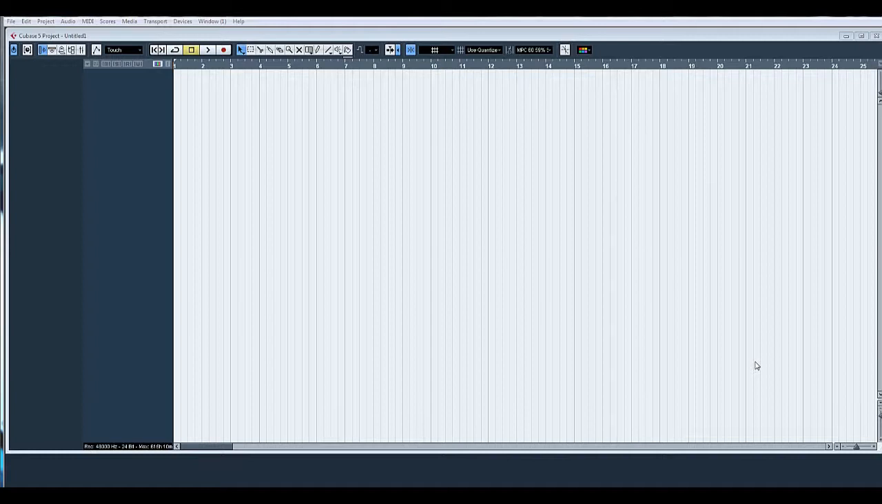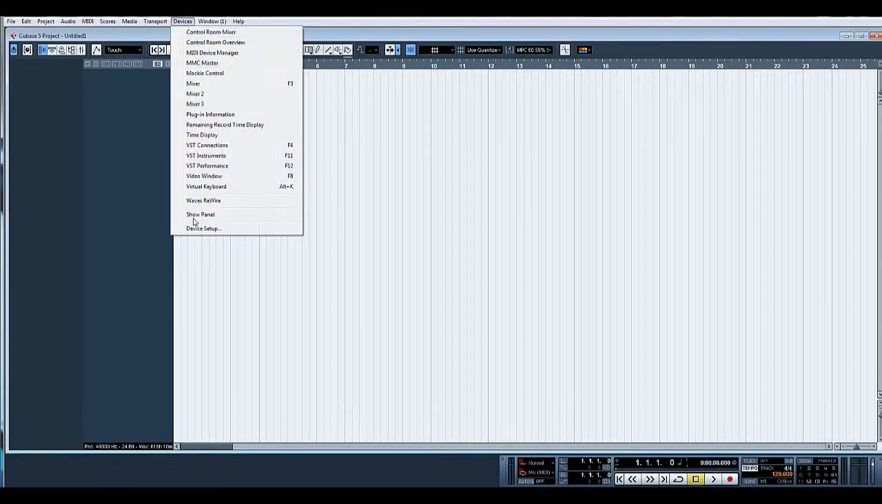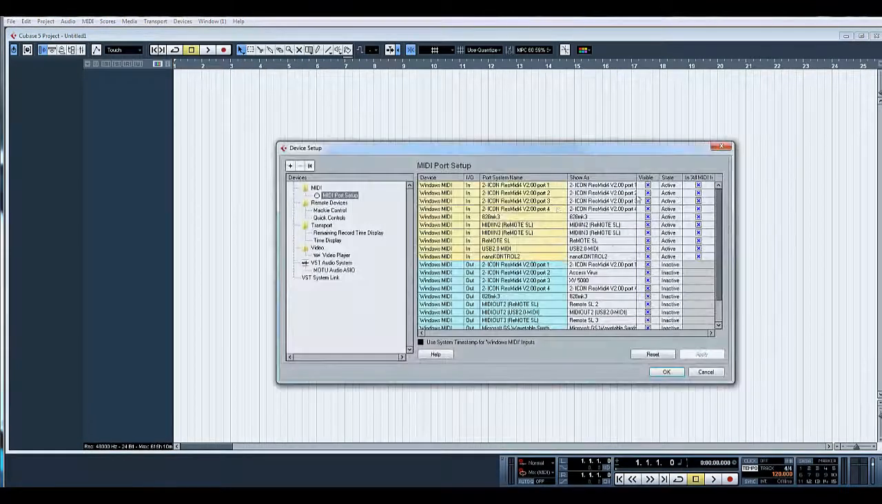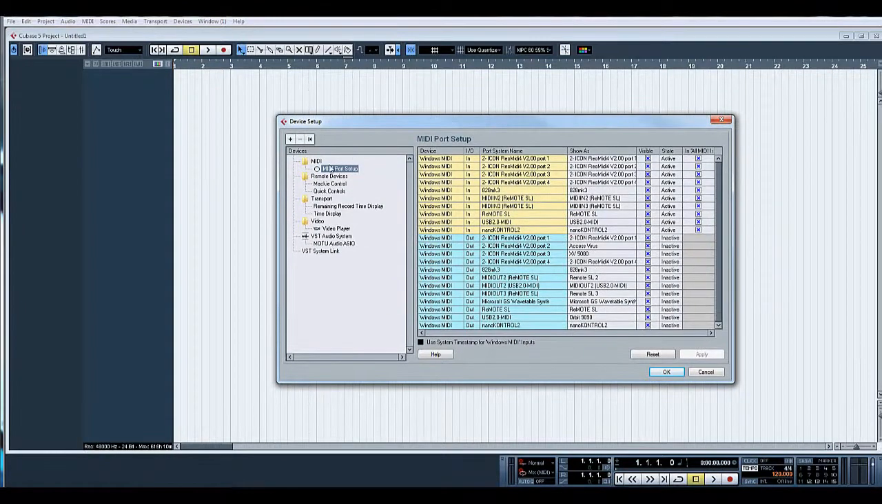I'm just going to take you on a quick tour of MIDI in Cubase, understanding MIDI, routing MIDI to, let's say, external devices, sound modules, synthesizers, etc. So if we start with the Devices menu in Cubase and click on Device Setup, here if we click on MIDI Port Setup, here it shows you all your MIDI ins and outs.